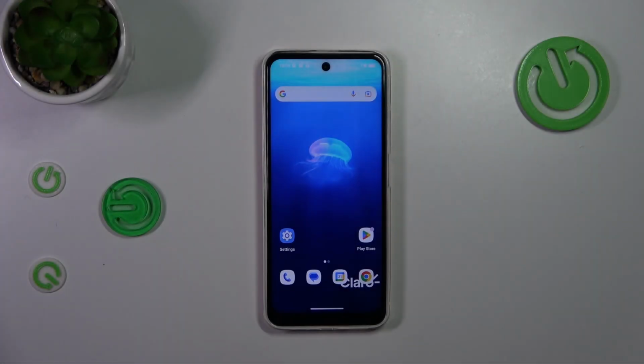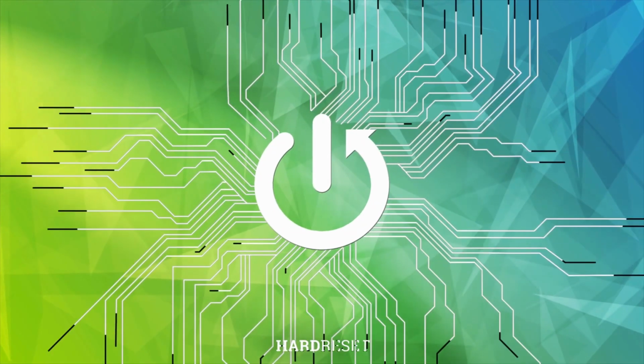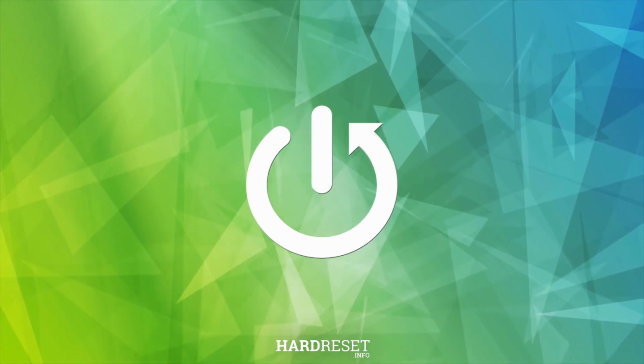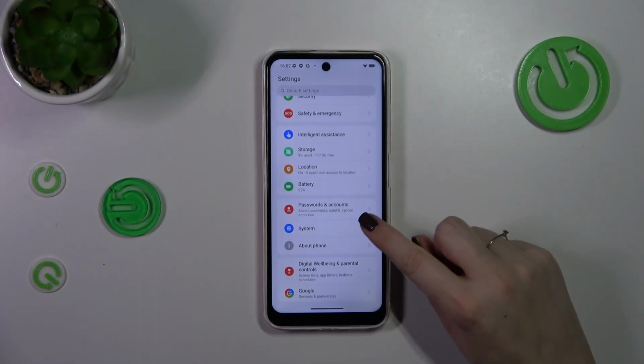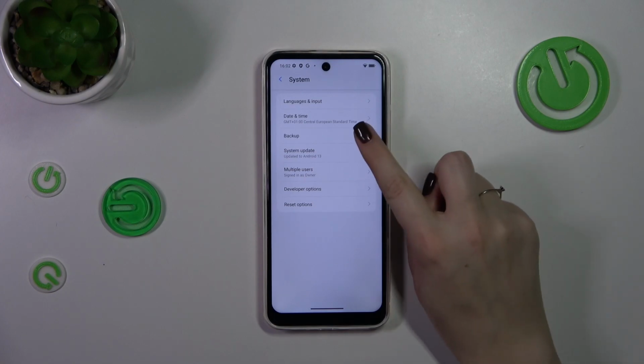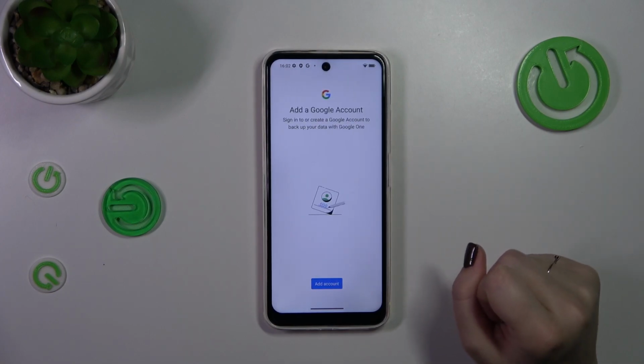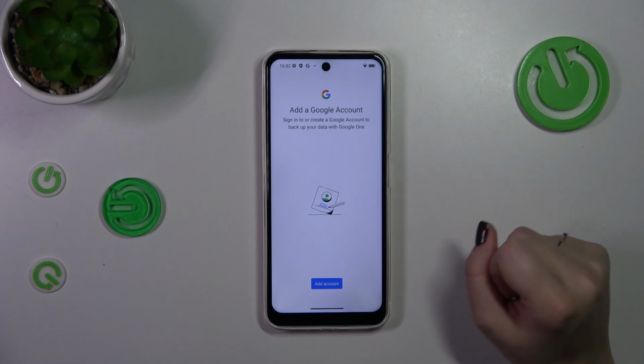Hi everyone, in front of me I've got HOTWAV Note 12 and let me share with you how to enable the Google backup on this device. So let's start with opening the settings and then scroll down to the very bottom to find the system. Now let's tap on backup, and as you can see we will be immediately transferred to this section where we can add the Google account.